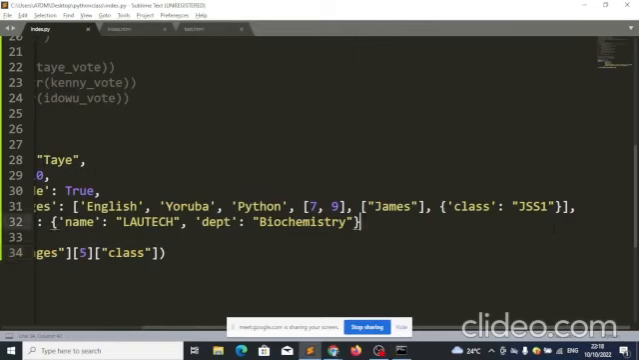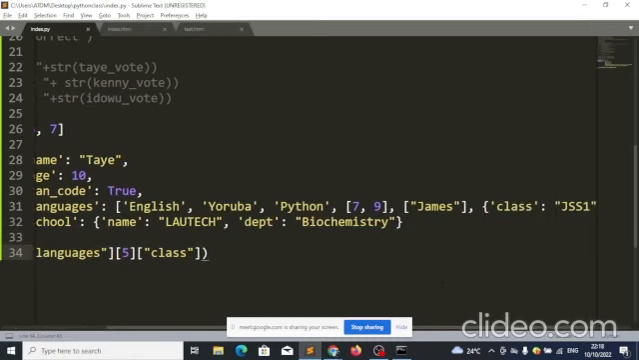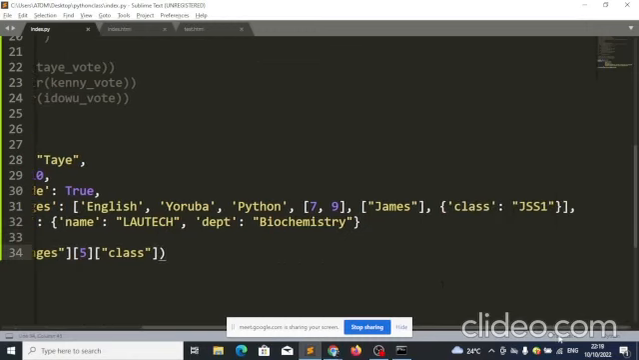So please, this is very important. You're going to be having nested data types like this, one inside another, inside another, inside another, and you'll be picking them. Maybe you may have to pick this inside this inside this inside this. But this is just to show us how it works. Inside this class, you may still have another data type, maybe another list inside it.